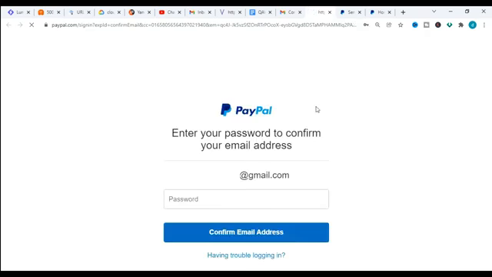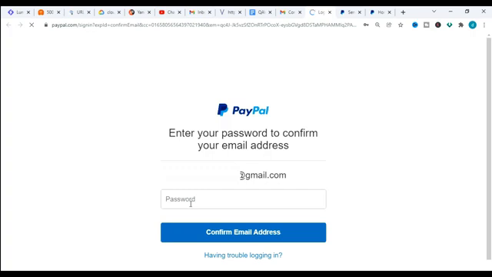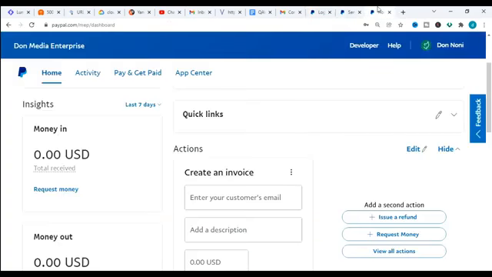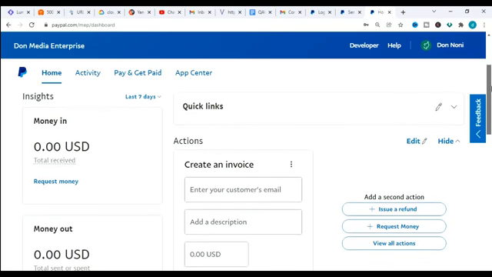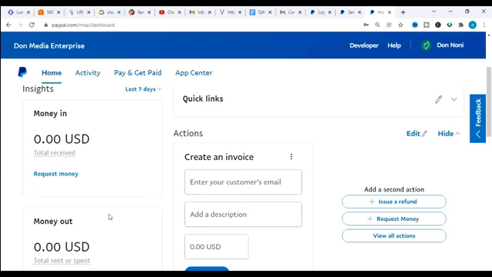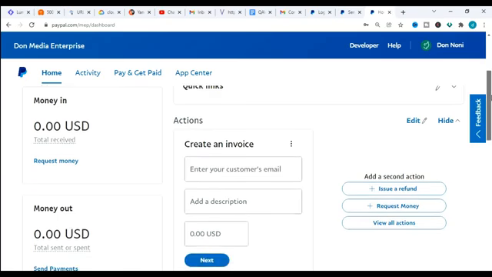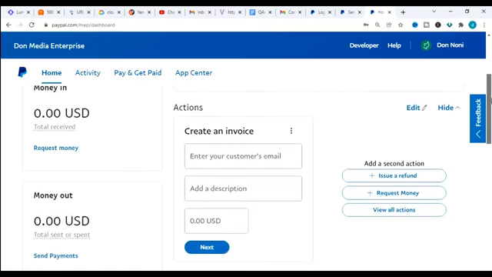Then they will bring you back here to input your password, so that they can confirm that it is really you. So after you input your password, it will bring you back to the PayPal dashboard. So this is your PayPal dashboard. You can see money in and money out. So with this PayPal account, you can receive money and you can send out money.